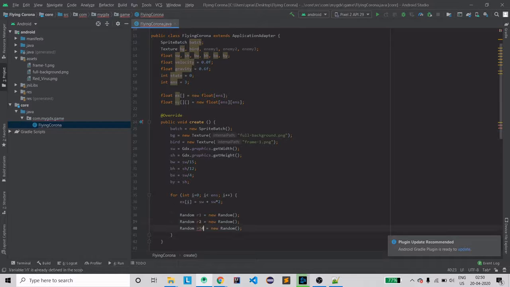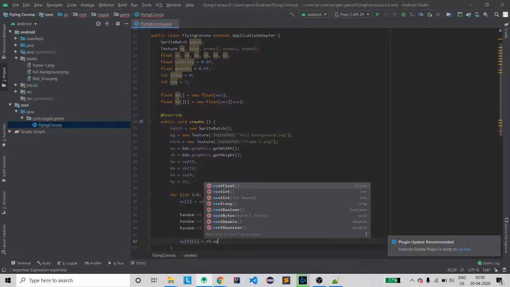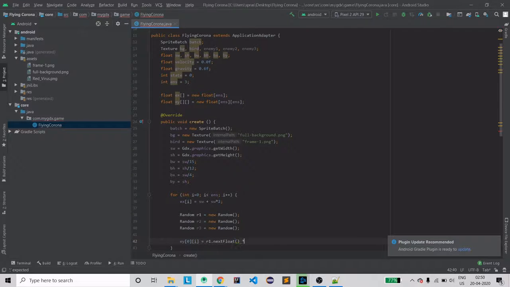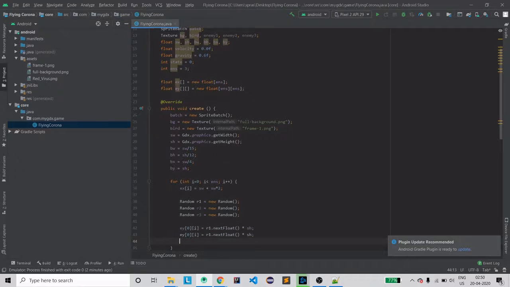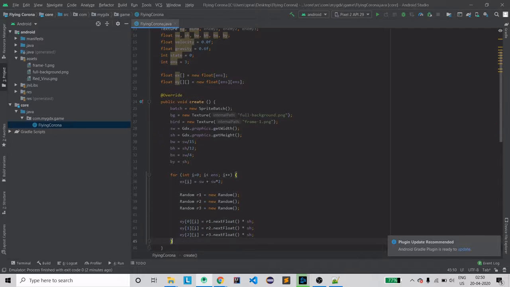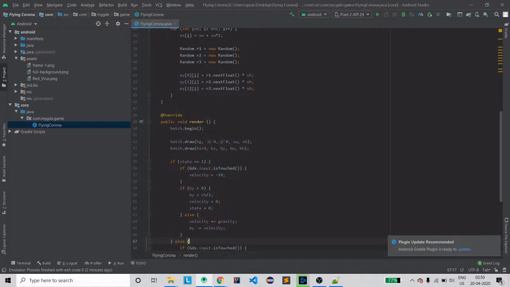So now we need y coordinates for the enemies, so let's do that. So ey, the 0th one for the ith index goes to r1.nextFloat into sh. Let's copy this, paste it 2 times, change the coordinates here to 1 and 2, change the random variables to r2 and r3. So creation is done. Now what we need to do is draw them.